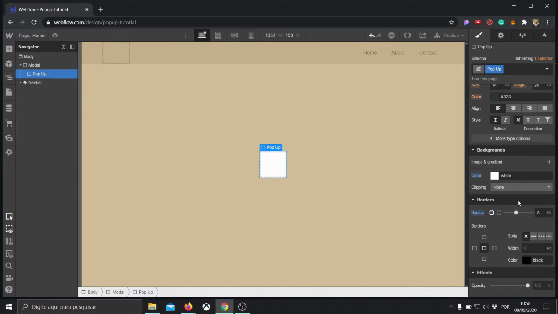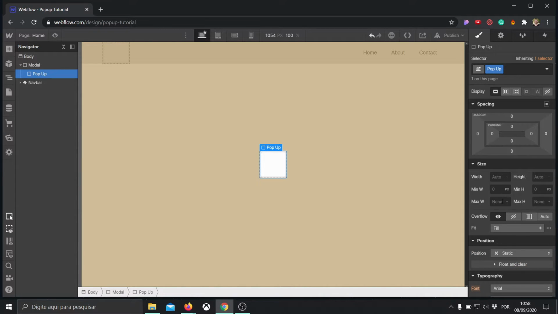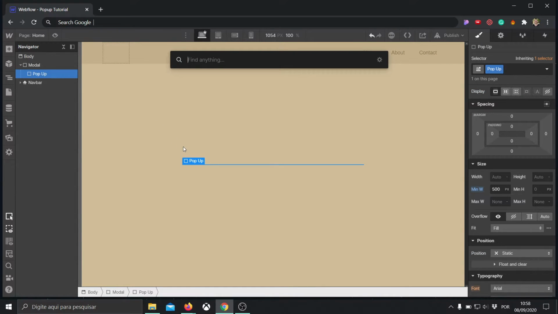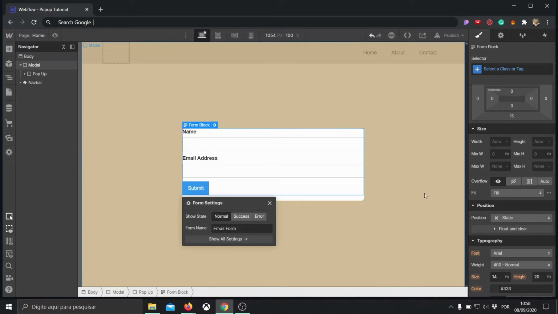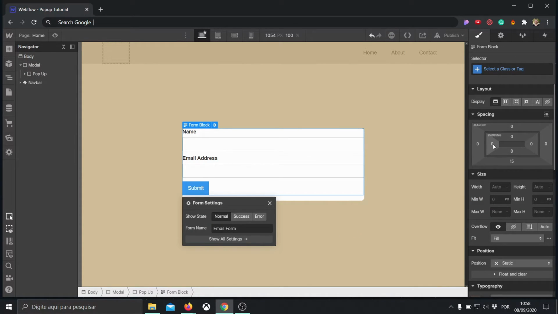All right, keep working on this. I'm also going to give it a minimum width of 500 pixels just for us to see it better. And I want to put a form inside of it. So once again, I'm going to put a form block inside of it. And I'm going to give it some padding.